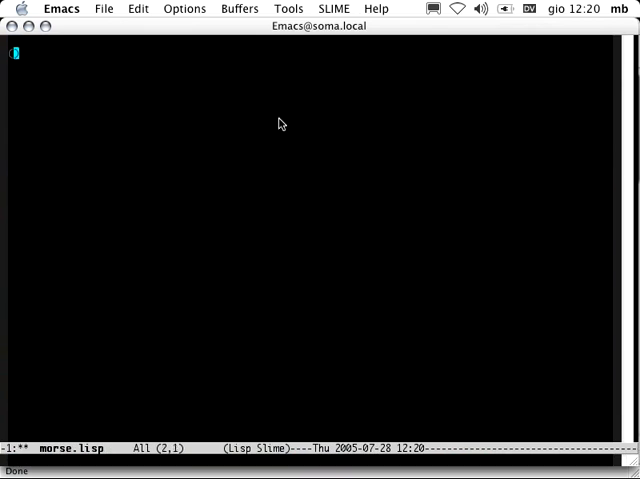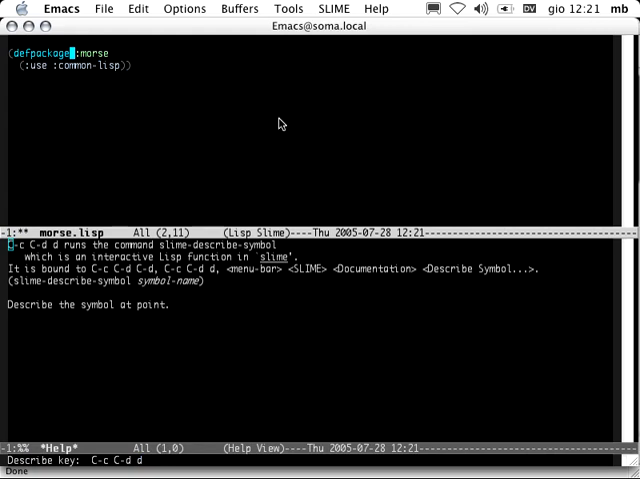First thing we do is we create our new package. Now, I know how defpackage works. Let's pretend though that I'd forgotten. Don't know what the parameters are for defpackage. We've actually got a couple options. We can use Control D, slime-describe-symbol.